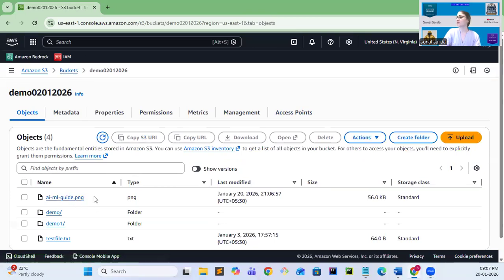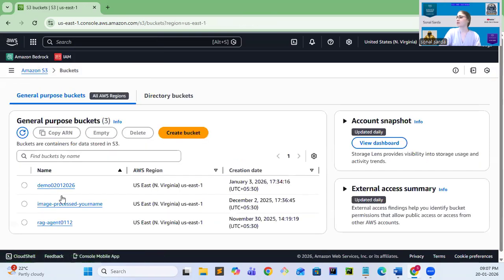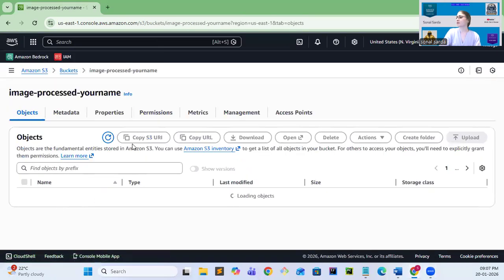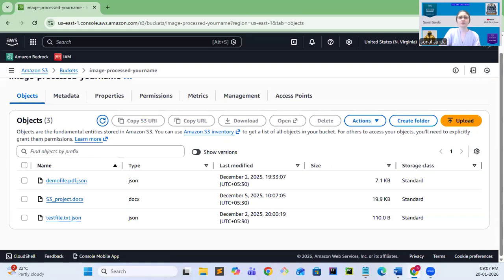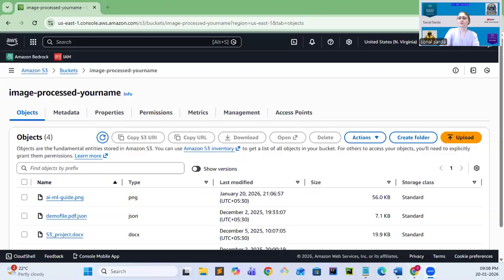So the object name is AIML guide PNG. So let me go to the target bucket. Let's refresh and let's check. I'll just pause the video for some time. After some time, I'll just resume it to check. Now you can see the object got replicated in the target bucket.